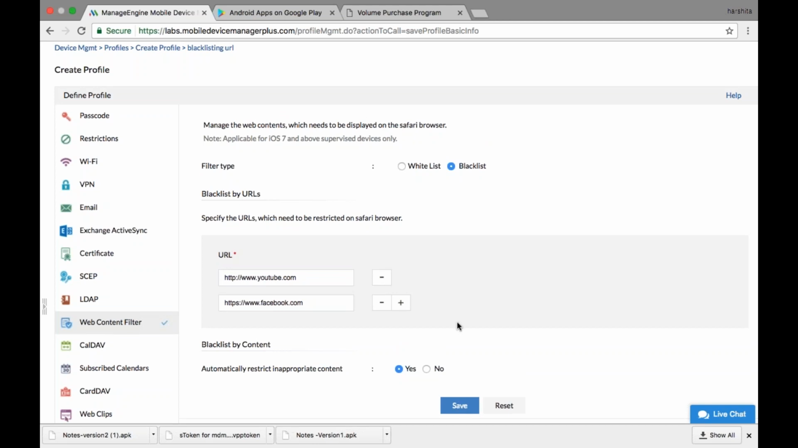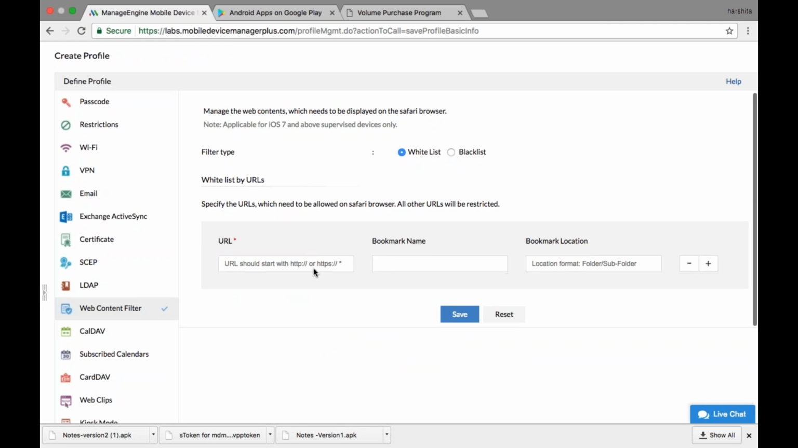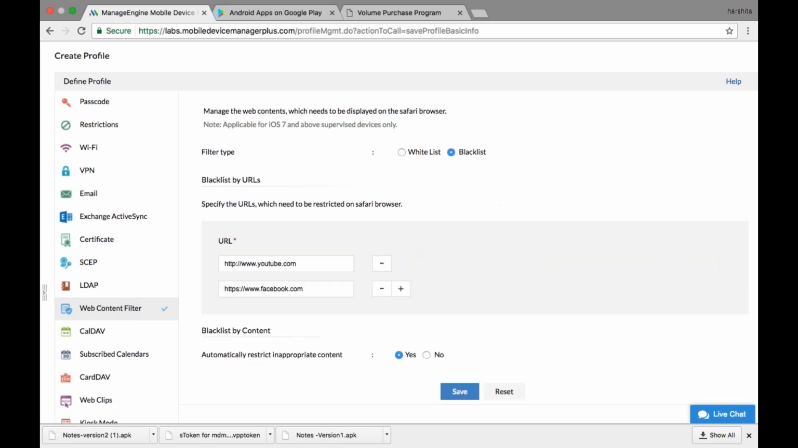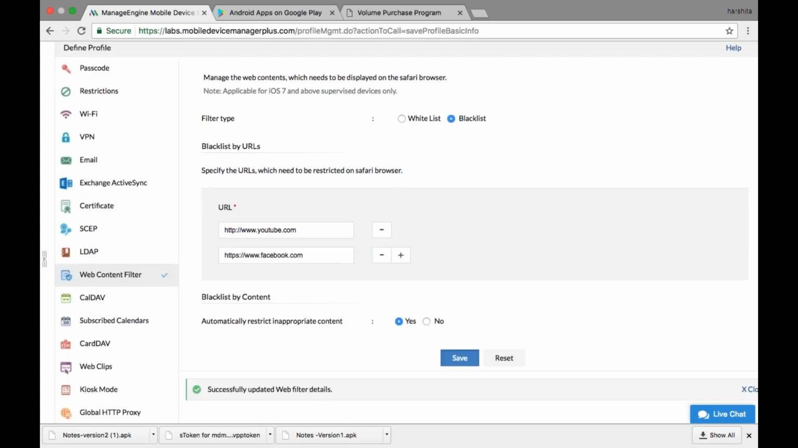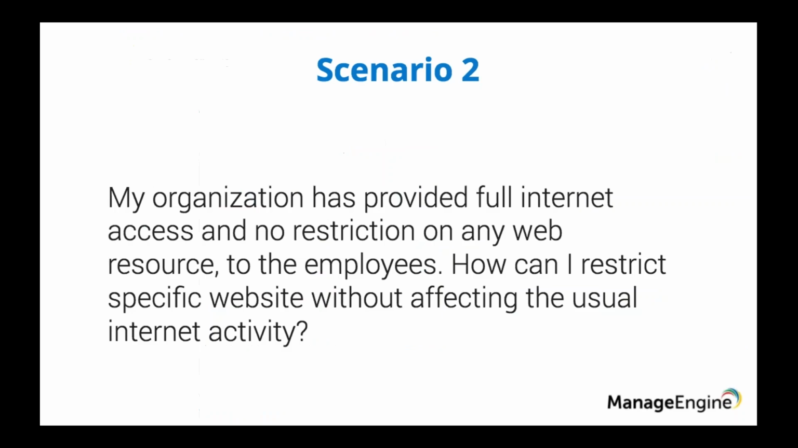In case your organization makes use of only a few websites, then I can choose to whitelist them. Here I can provide the URLs of the applications that the device will only have access to. So the device will not be able to access any other websites. Since I was blacklisting, I will click on that and click Save. Once this is done, I can publish this profile and apply it to my devices as required. Once this has been applied, the devices cannot have access to the URL that we had selected.